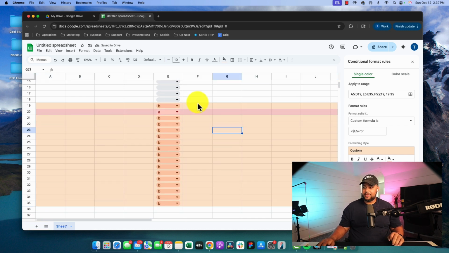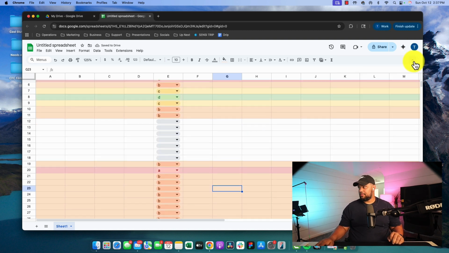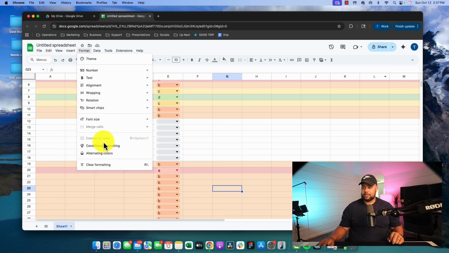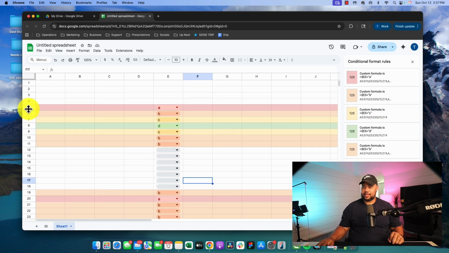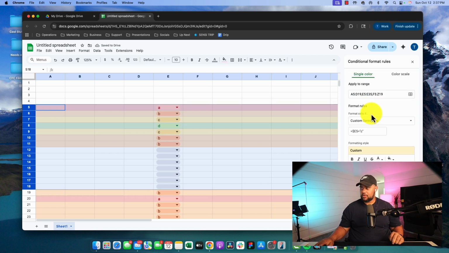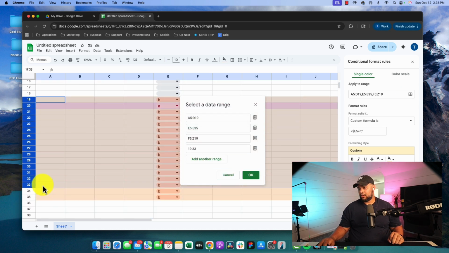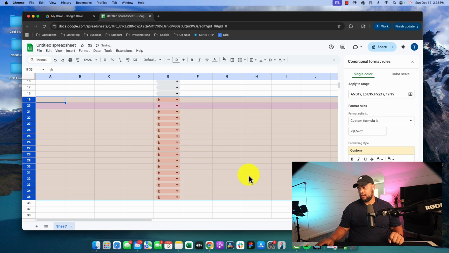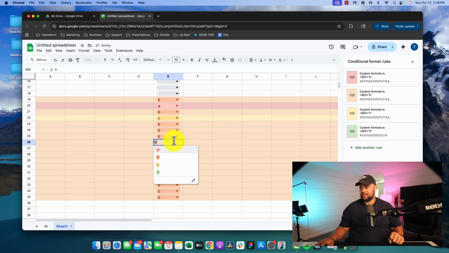So now all of our B's have changed. And we have to do that for each of them. So I don't know why I keep closing it. Conditional formatting. Oh, we got to select our range. Delete that one. Conditional formatting rule right here. Hit this select data range, add data range, and this is just how we're going to grow it if we need to. Okay. And done. So now when I click C, it is here.